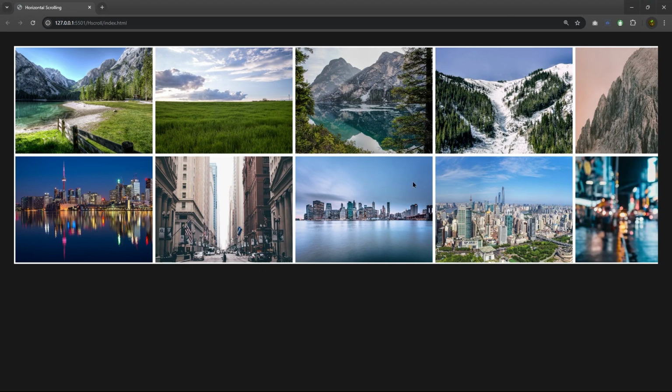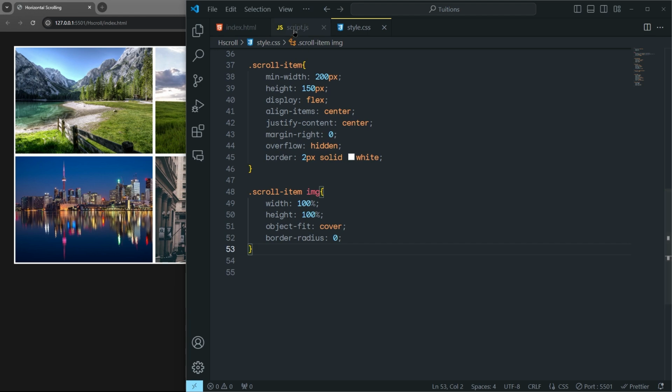Now I want to add the scrolling effect to these images. I want to scroll this image when I use my mouse wheel. Now when I use my mouse wheel, I'm not able to scroll these images. I need to add this event to all these images and scroll all these images to the left side. So I'm going back to the script.